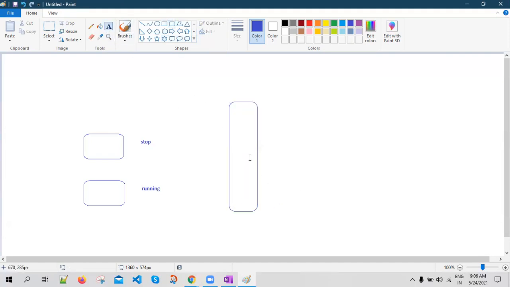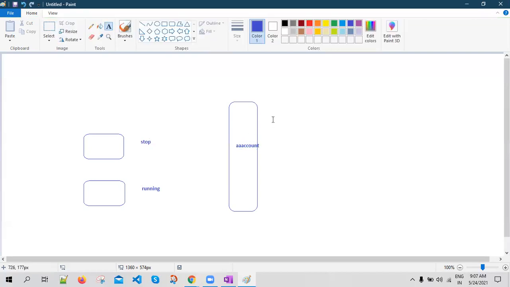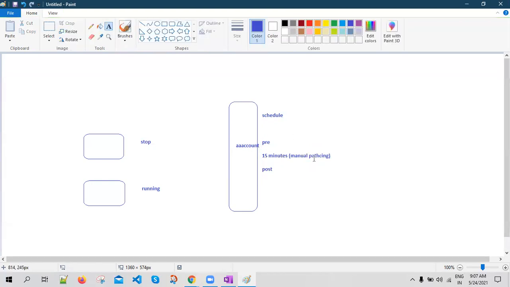Okay, I'm going to the automation account. In the automation account, I'm going to create a schedule. In the schedule, we are going to configure pre and post scripts. Okay, so we are going to specify the time. Let's say from now on, let's say 15 minutes. We are going to say manual patching because we are not going in the schedule, right? We are going to configure patching maybe in the next couple of minutes. Okay, so before we configure pre and post, right?